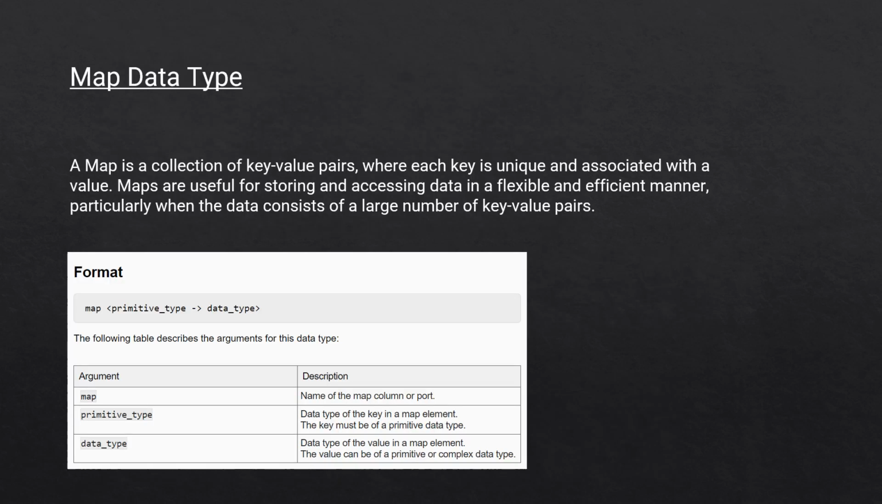Next is the map data type. A map is a collection of key value pairs where each key is unique and associated with a value. Maps are useful for storing and accessing data in a flexible and efficient manner, particularly when the data consists of a large number of key value pairs. In SQL, maps can be implemented as complex data types using either the JSON or XML data type. Here is an example of implementing a map using JSON in SQL.